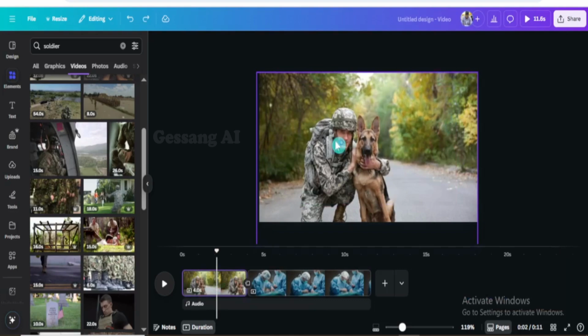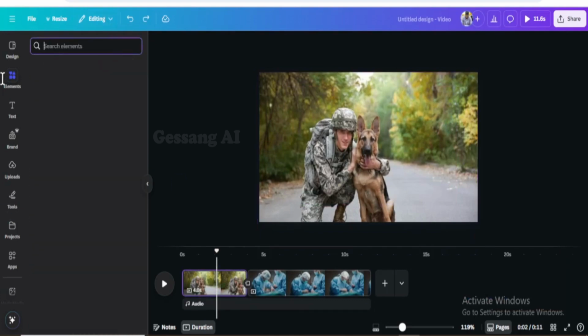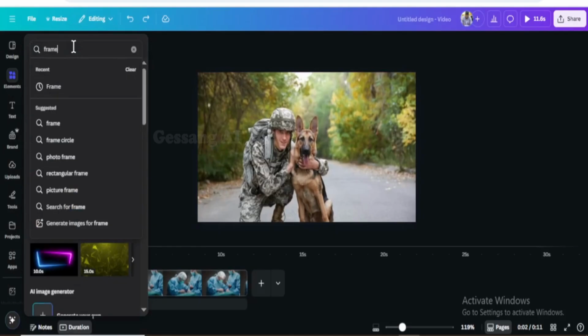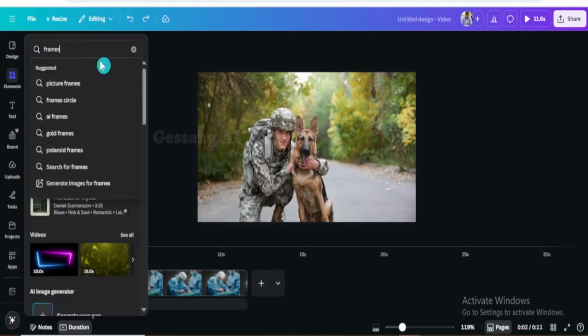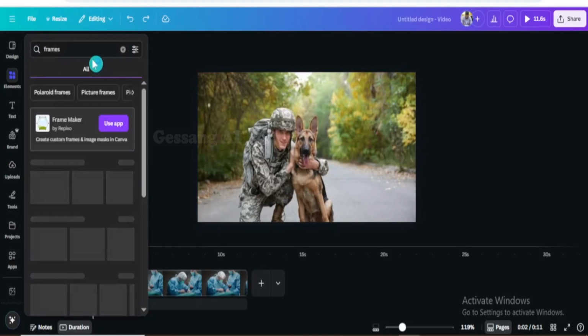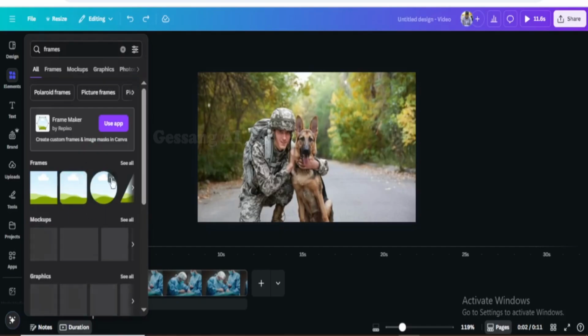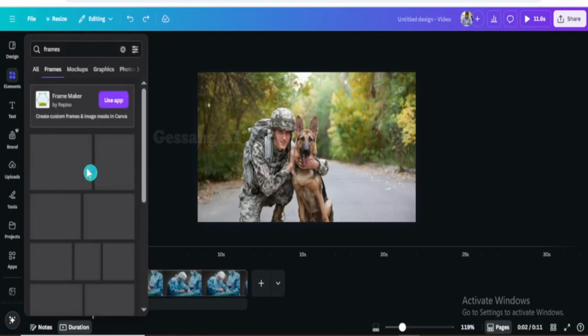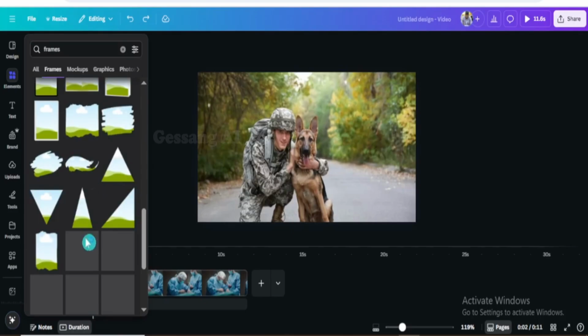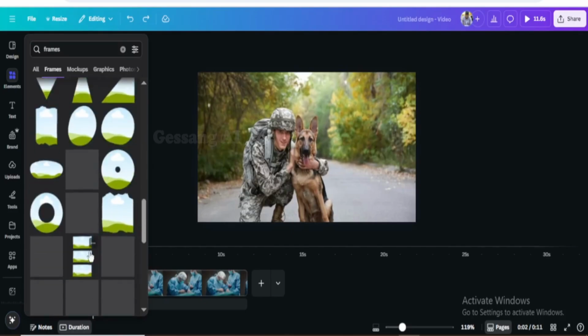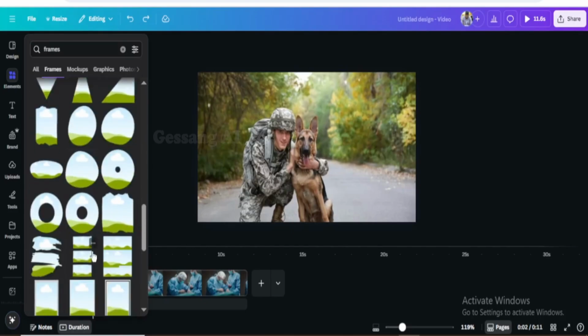So how do you do that? You come over to elements. Here in elements, you just search for frames, and then you enter, and then you're going to find tons of frames here. So as you can see here, we have a lot of frames right there. These frames will allow you to have a border around whatever you're doing.